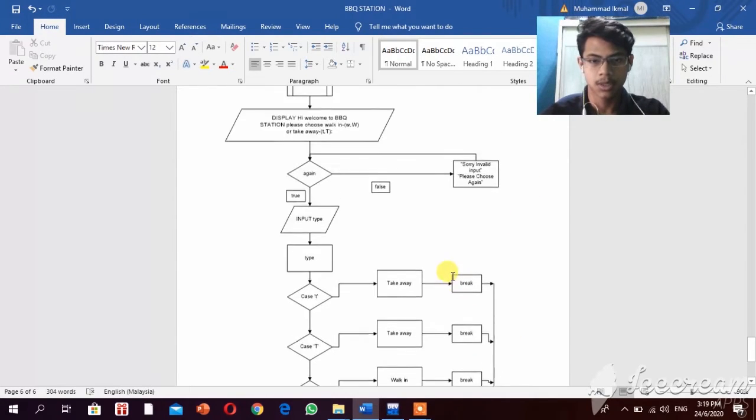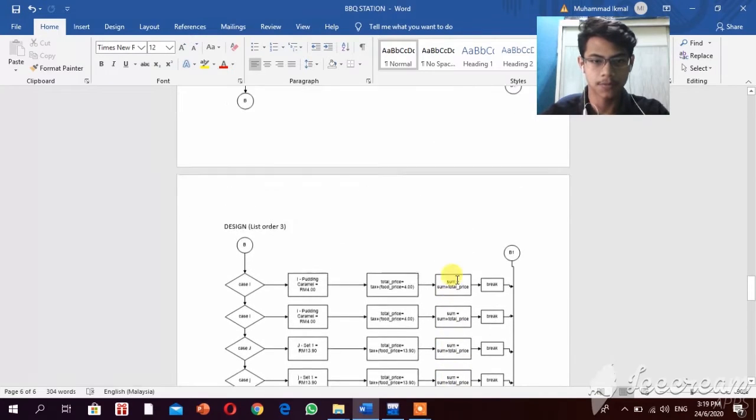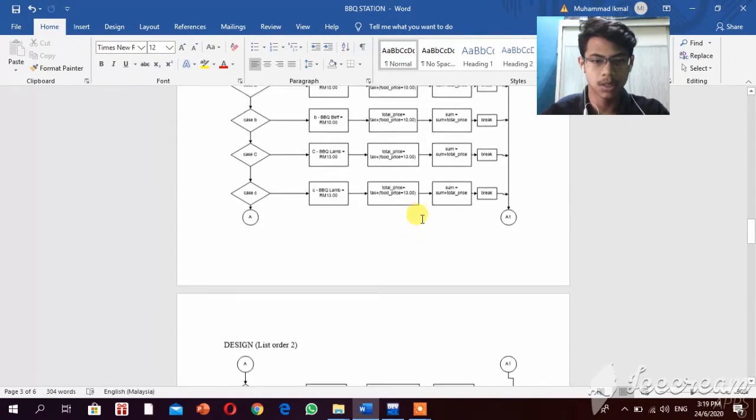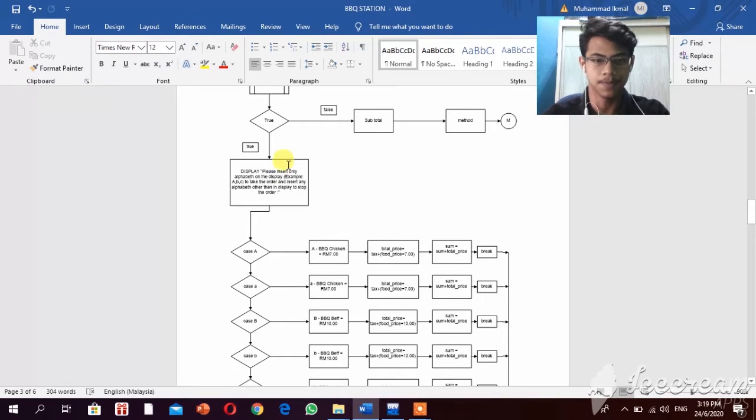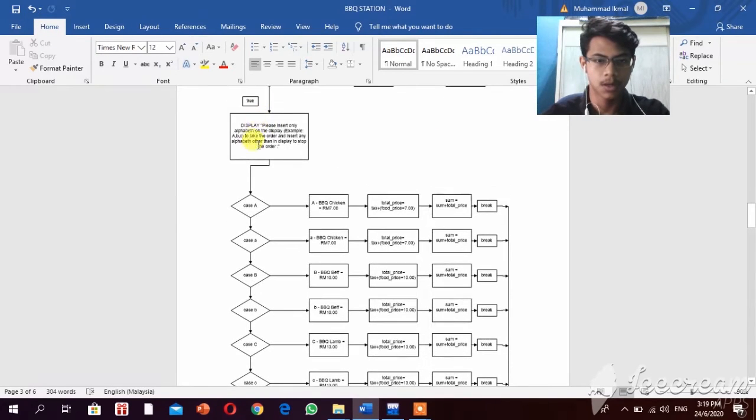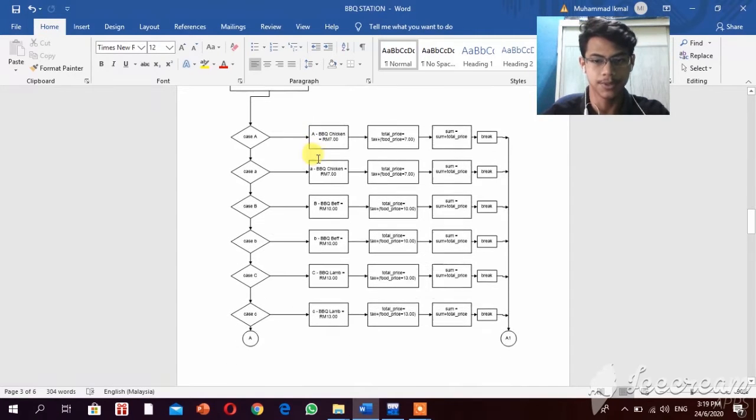And so for the local part is our list order, which is here we are start, and the caller for type order we go right here, and true if false it goes for subtotal method and so on over there. So true, display, please insert only alphabet on the display, example A, B, C to check the orders, and insert any alphabet other than in display to stop the order.